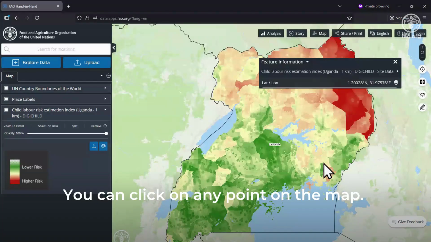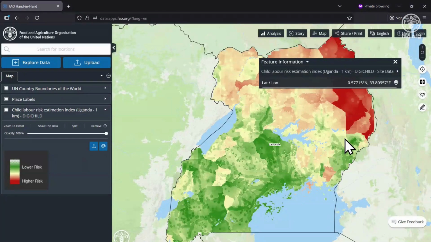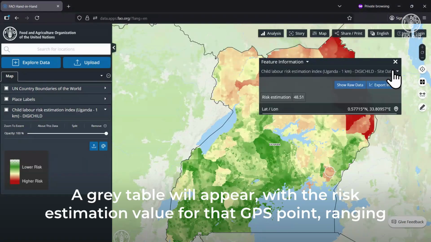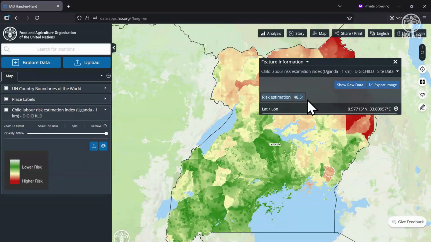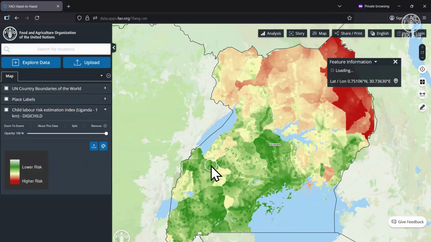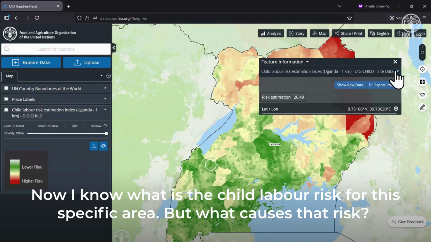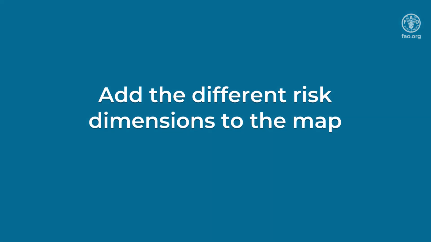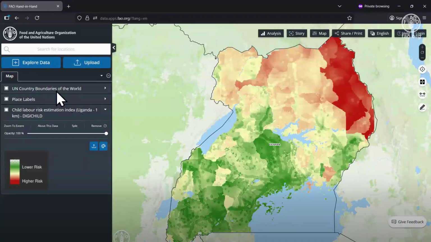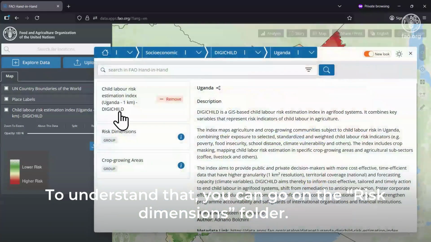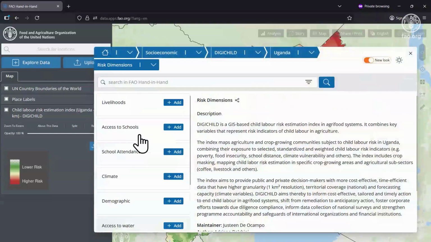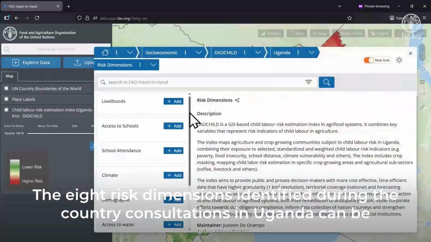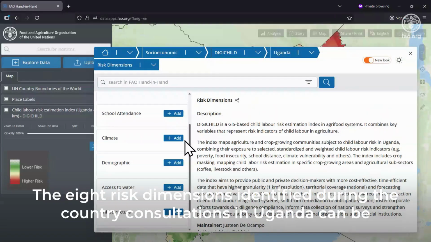You can click on any point on the map. A gray table will appear with the risk estimation value for that GPS point, ranging from 0 to 100. Now I know what is the child labor risk for this specific area, but what causes that risk? To understand that, you can go on the Risk Dimensions folder. The 8 risk dimensions identified during the country consultations in Uganda can be accessed there.